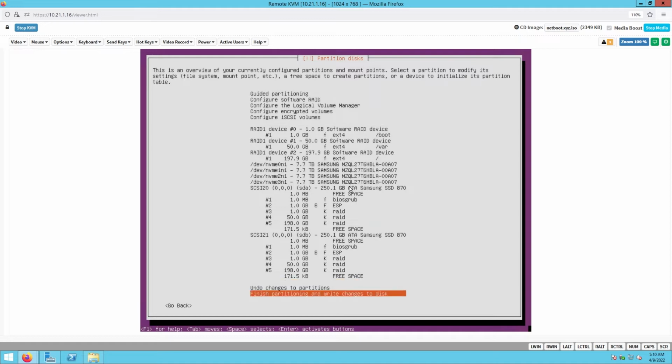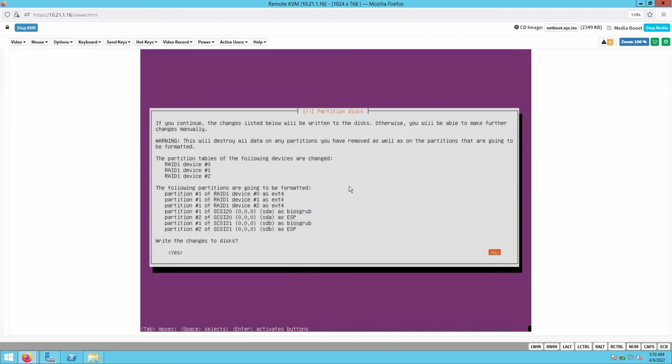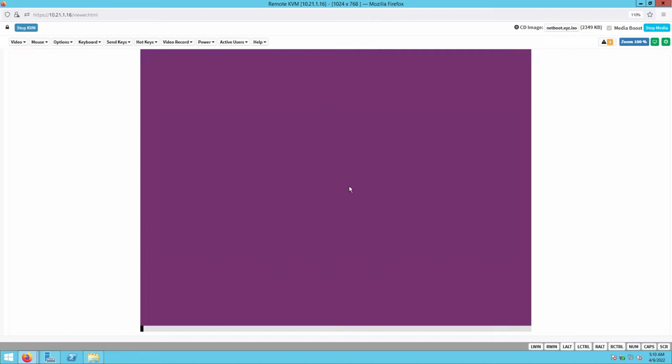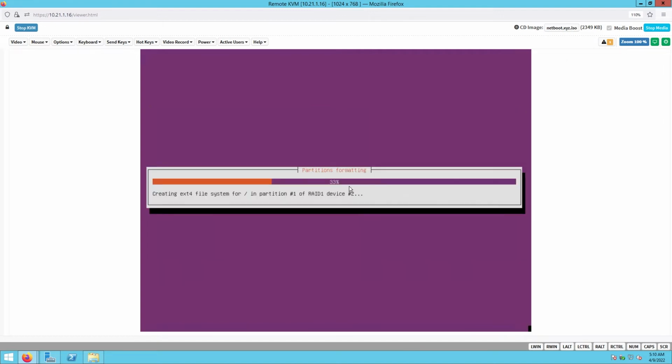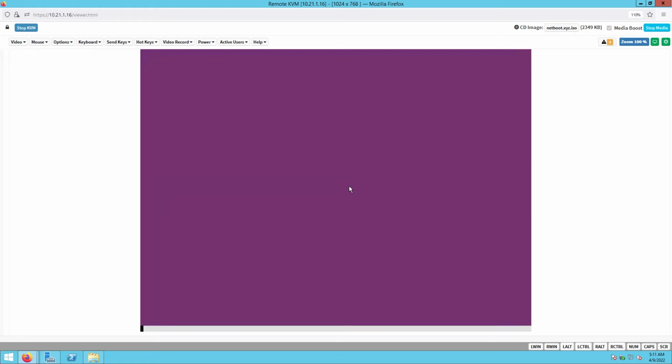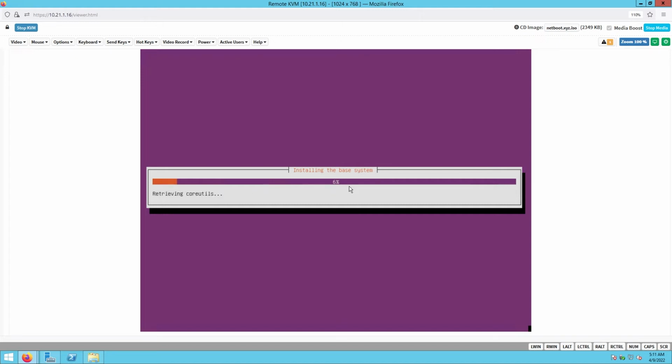Let's finish writing the changes to the disk, and this will start the installation. So it will start with creating the ext4 partition, mount it on the places we mentioned, and then it will start pulling in all the packages from the network level from the same US archive of Ubuntu repository. This is going to take some time, so I'm just going to wait until this finishes.